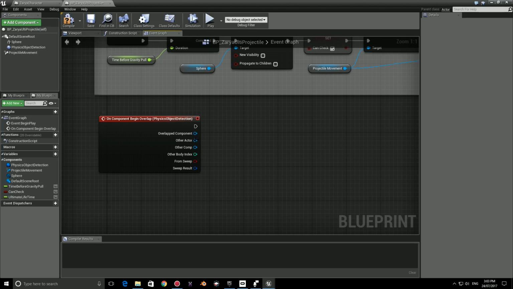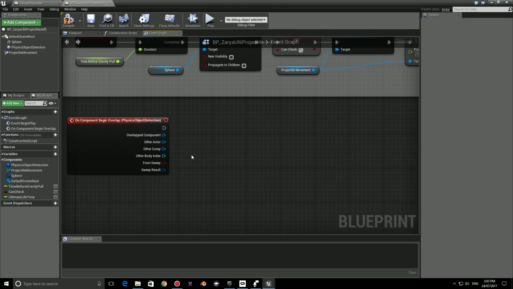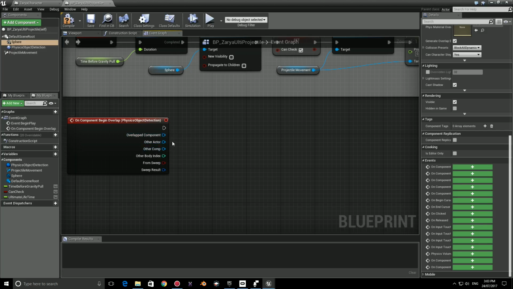Once we have this, we can check if the other component is simulating physics. The reason we want to check if the other component is simulating physics is because we are going to add force to the objects within the radius of Zarya's ulti. If the object is not simulating physics, we can't add force to it anyway. So basically this allows us to check what we can bring into Zarya's ulti.